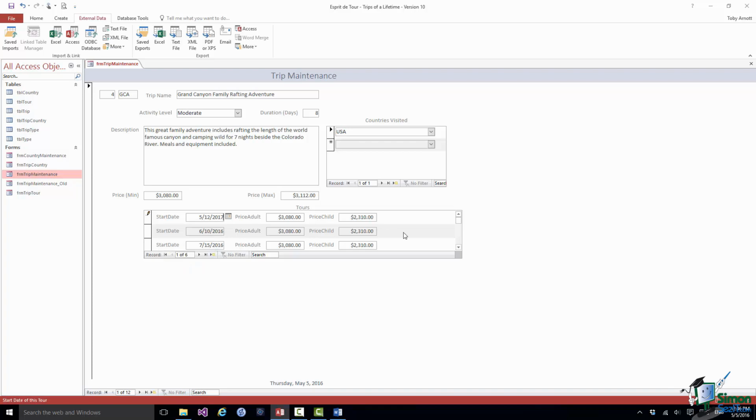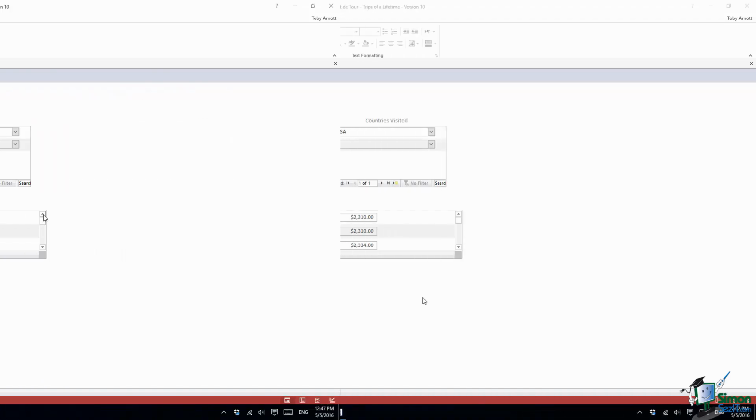Now, one of the things about this current arrangement is that although I've got a number of tours in here, they're not actually in date sequence. I've just changed the date of the first tour to May the 12th next year, but they're not appearing in chronological sequence. I'm going to fix that now. See if you can work out how to fix that yourself.